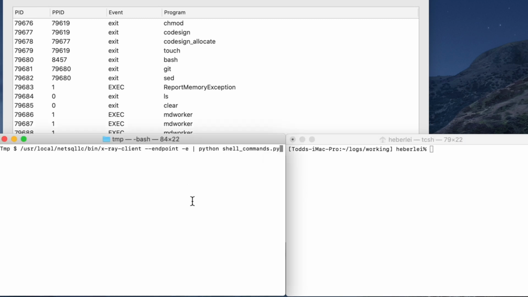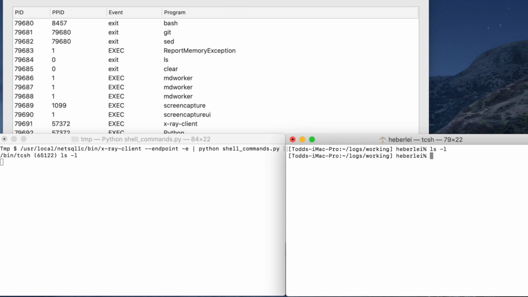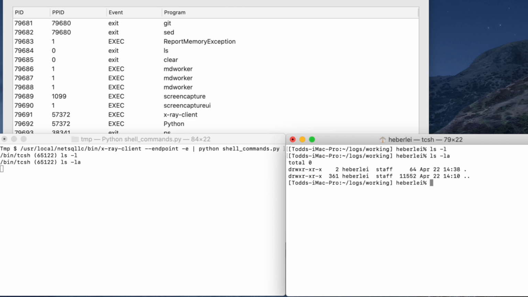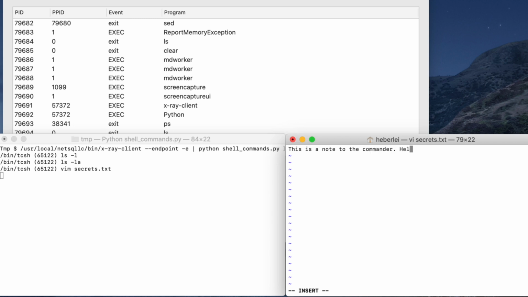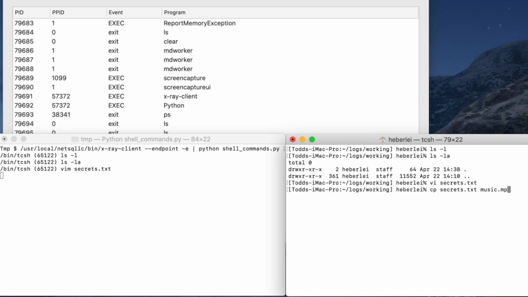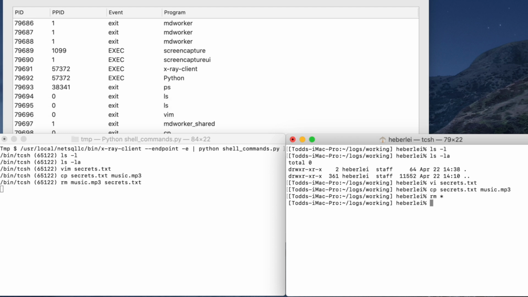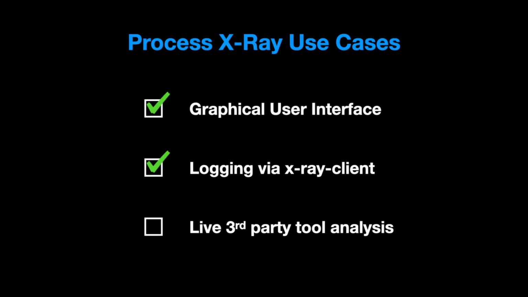So here we go. First, I list the contents of the current directory. I create a new text file using Vim. I make a copy of the file, and then I delete all the evidence. So that is live analysis. If you want to know about something as soon as it happens, you can do this with Process X-ray.